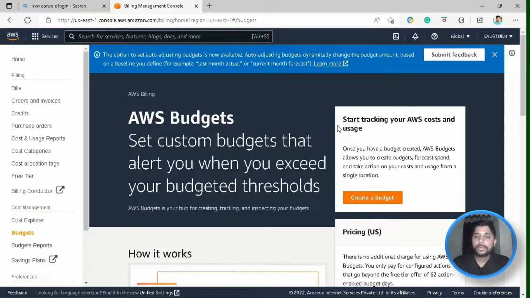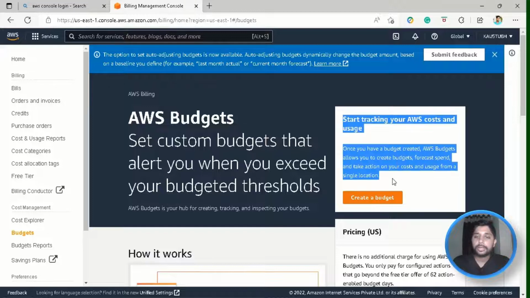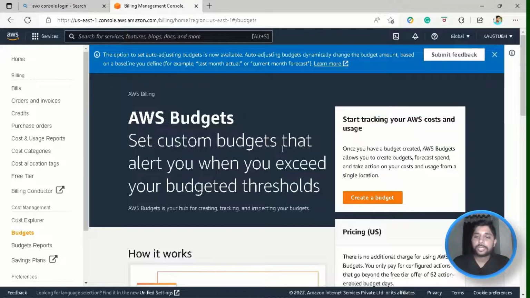Here you can see it is for tracking our AWS cost and usage, and it allows us to create budgets, forecast spend, and take action on our cost and usage from a single location. As you can see as well, the region above has changed to Global because AWS Budgets is a global service. Means you can set up the custom budget for every location from this single page. So let's go and click this Create a budget.